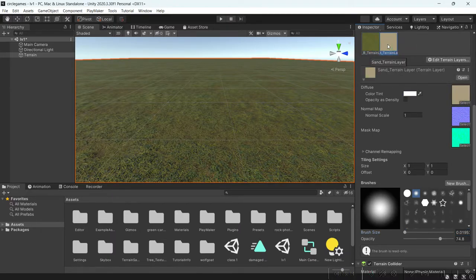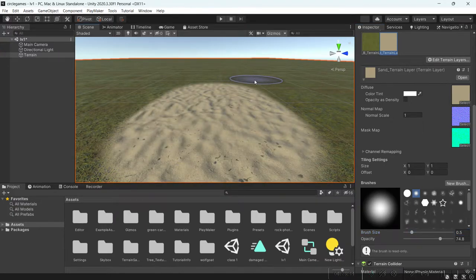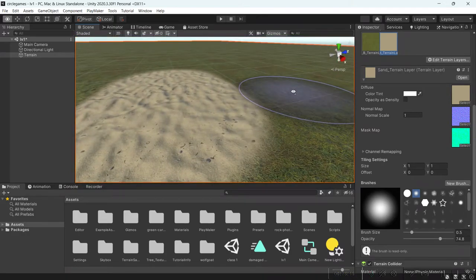Now to begin painting, I'm going to increase the brush one more time. Take note of where I go. 0.5, is it allowed? Yeah, it's allowed. Okay, so you can notice the difference now in the two. You can see this looks more detailed.